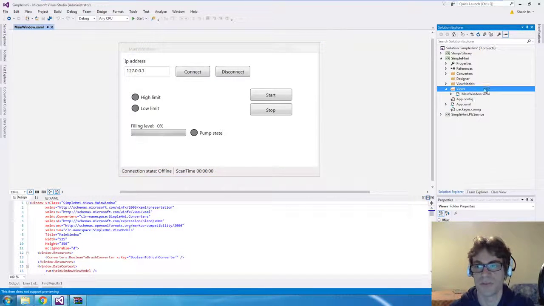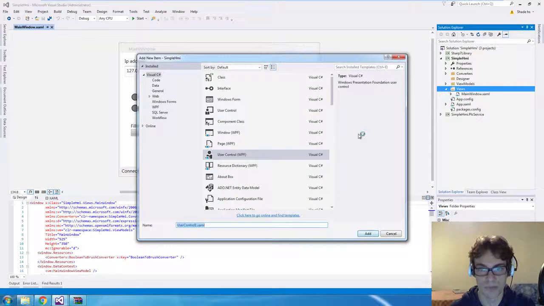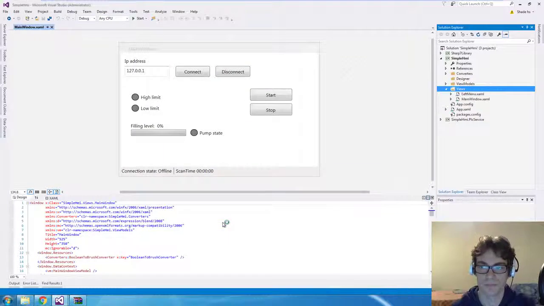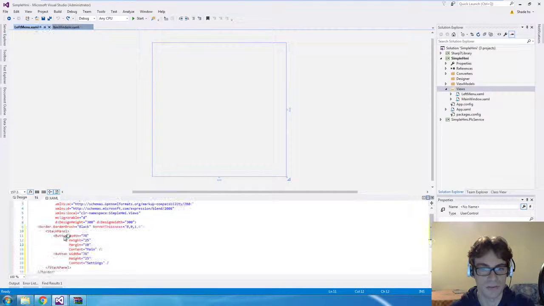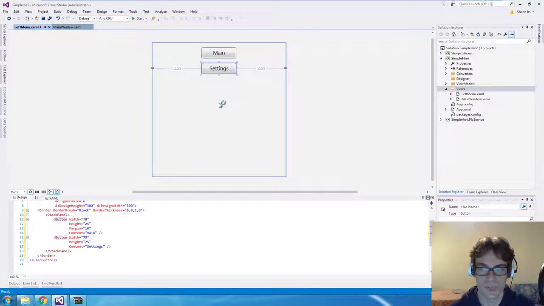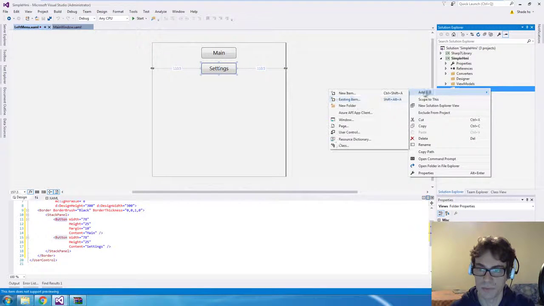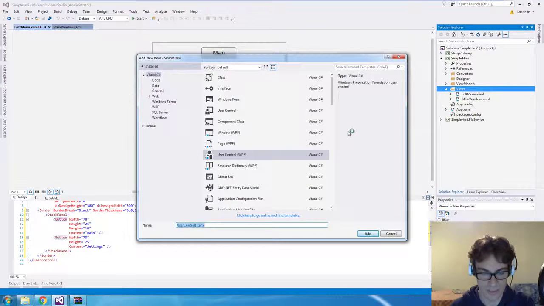So let's create the menu. We just add a user control, a WPF user control, so you have to check that it's a WPF user control, and we can just create a left menu. Let's copy and paste some code, and basically our menu is two buttons, one for the main page and one for the settings page. Then we create another user control for the status bar on the bottom, so a new user control, and let's call it HMI status bar.